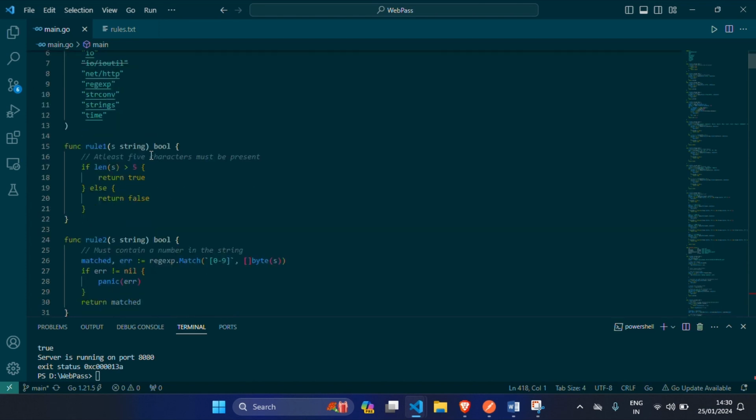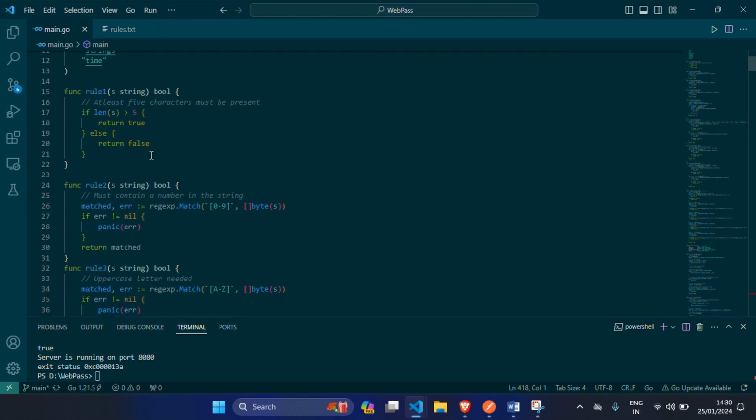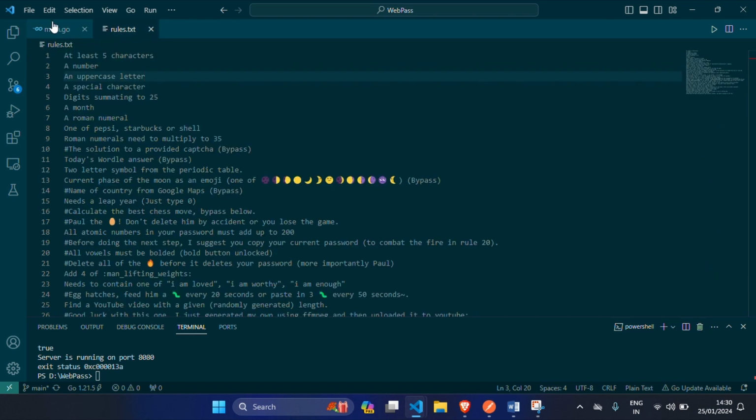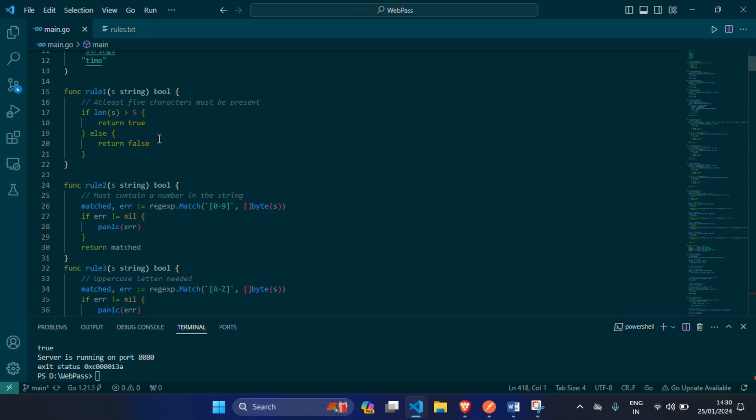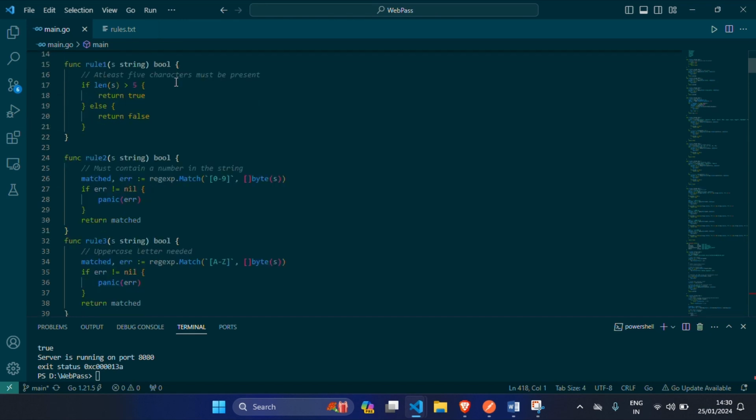The next step is to code all the rules. In order to do that, we just take the rules from rules.txt and then convert them into actual Golang code. Also, keep in mind one thing right now. As you will see, all the rules have the same function signature and the return type. They all take in a string as an input and then they return a boolean as the output. Keep this in mind. I'll come back to this a bit later.